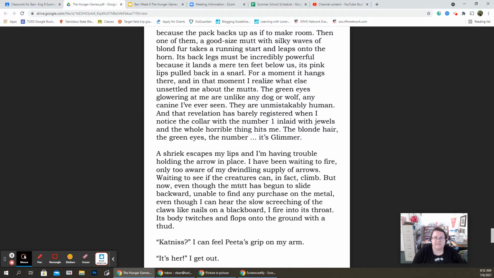This must be how they communicate, because the pack backs up as if to make room. Then one of them, a good-sized mutt with silky waves of blonde fur, takes a running start and leaps onto the horn. His back legs must be incredibly powerful, because he lands a mere 10 feet below us, his pink lips pulled back in a snarl. For a moment he hangs there, and in that moment I realize what else unsettles me about these mutts: the green eyes glowing back at me, unlike any dog or wolf, any canine I've ever seen.